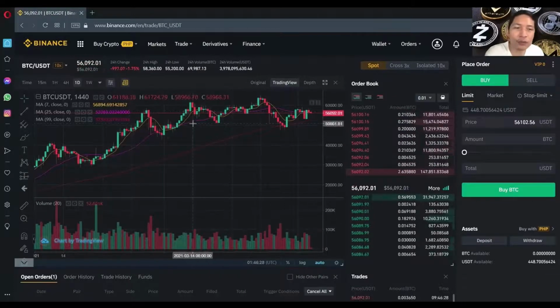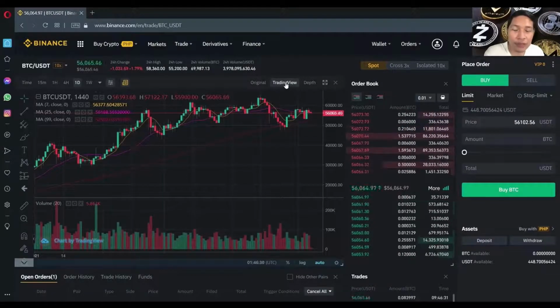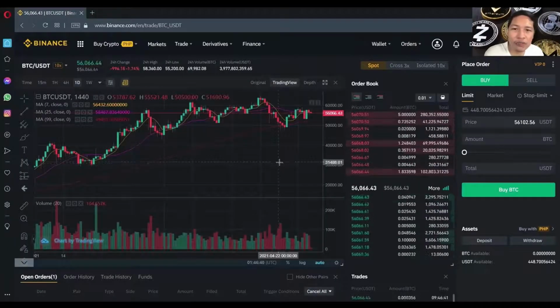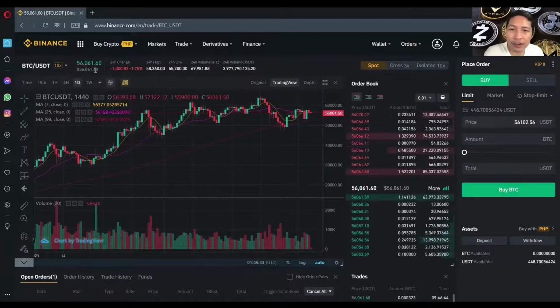So what I want to view is the trading view. I'm more adept or more familiar with the trading view kind of chart. So there's an original chart, but I use trading view. So you will see the current price. Of course, it's fluctuating. Cryptocurrencies are open or the market is open 24/7. So this is the current price.